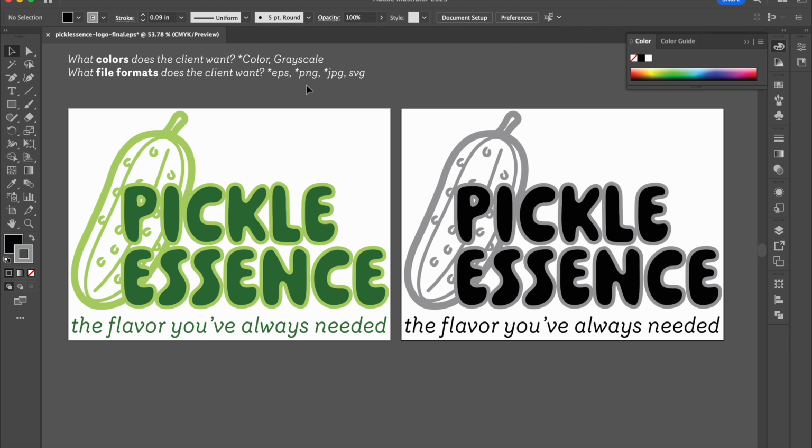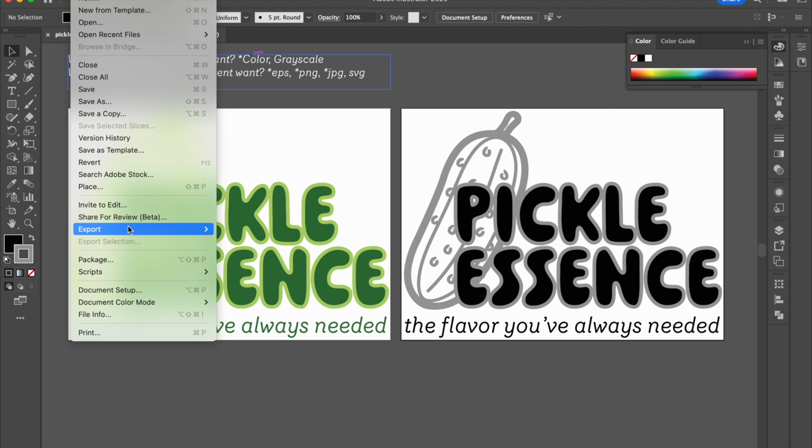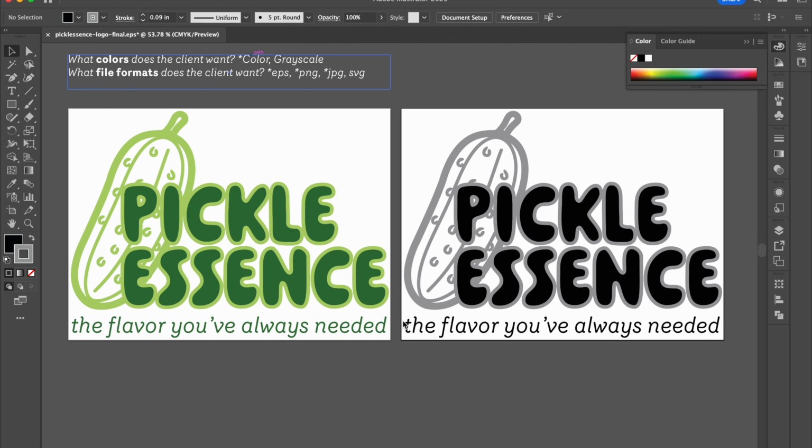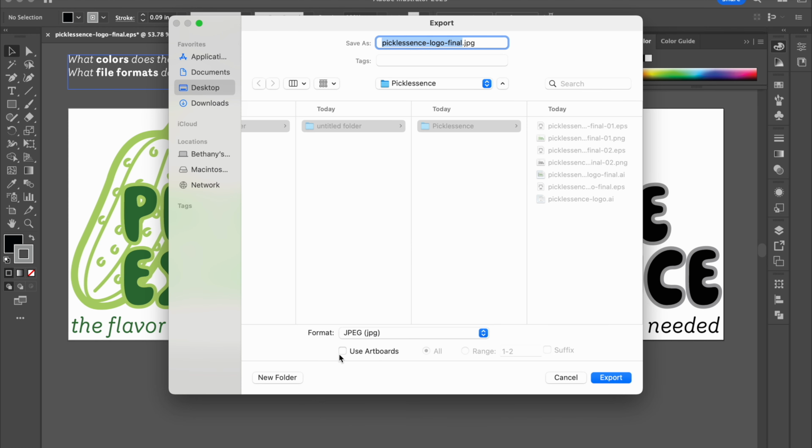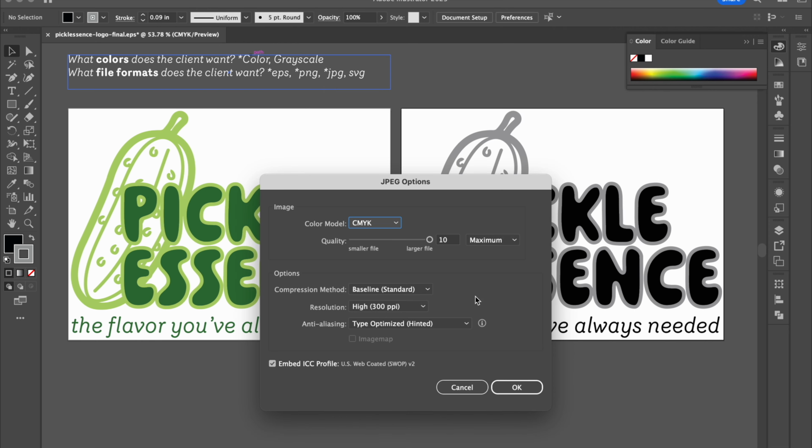All right, next the JPEG. So again, File, Export, Export As. And let's go to JPEG. Use artboards, and it's going to get a little tedious as you can tell, but just make sure you're paying attention as you do it. So JPEG is for, you should be saving that in CMYK. You want the quality to be as high as it can go. You want the resolution to be 300, so that's looking good.